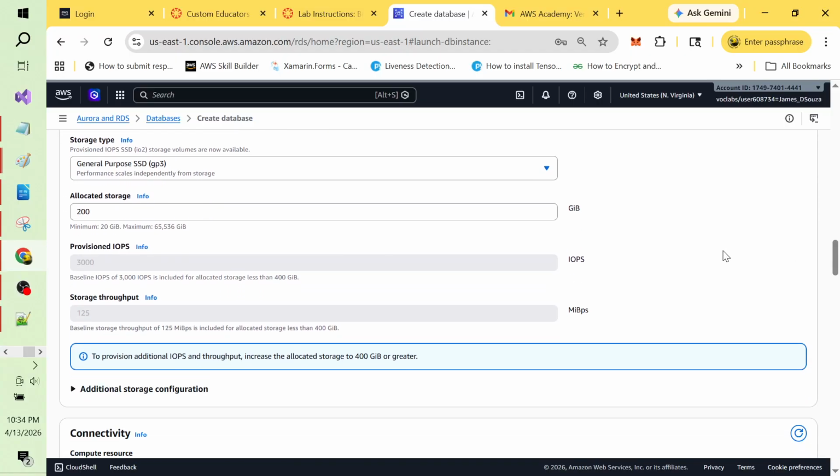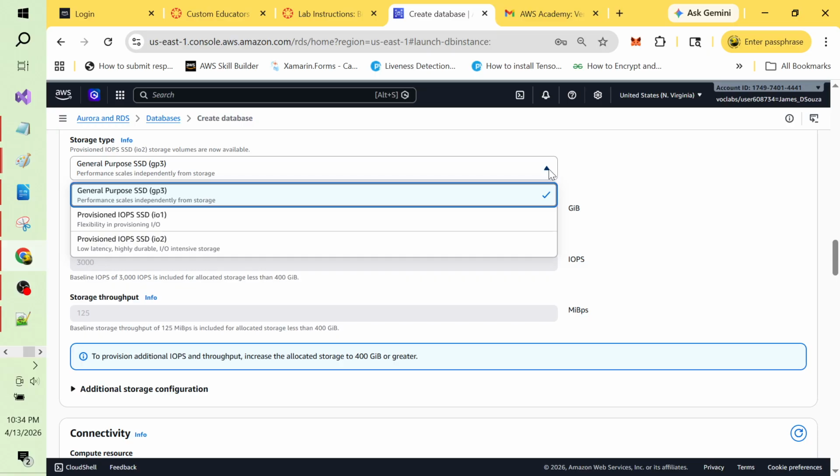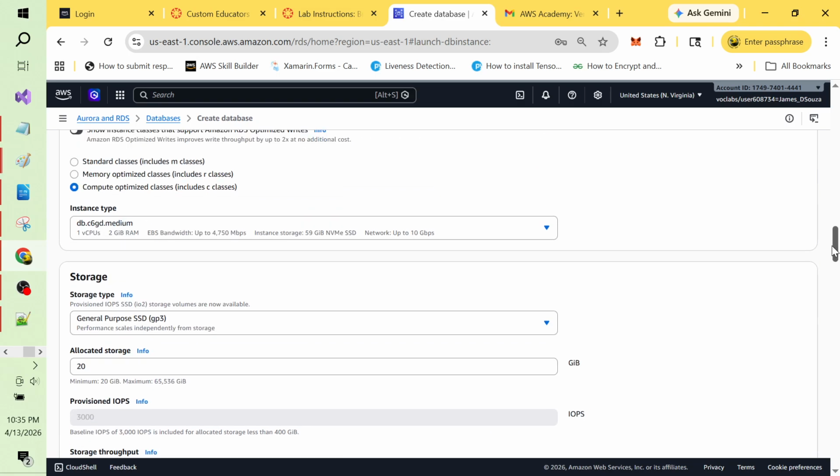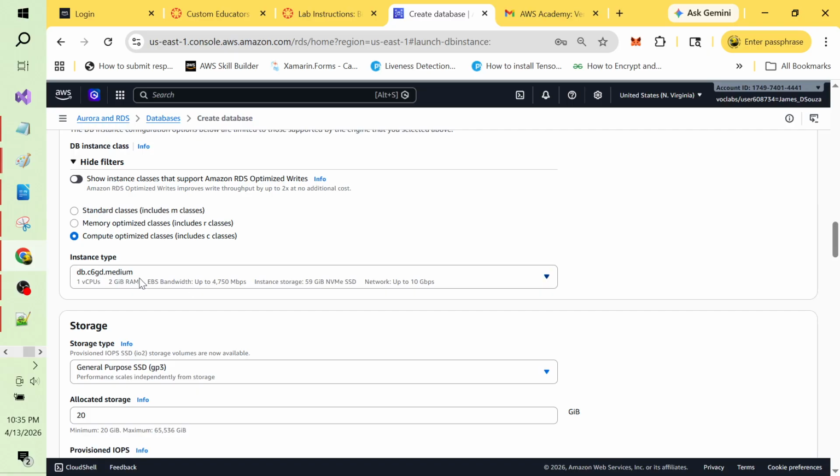Okay, so here we are going to go with performance that scales independently from storage, GP3. Oh, it's only one GP3, okay. And this we need 20 GB, right? We don't want much. Actually, we don't need even 20 GB. Yeah, okay, this is the machine. It's selected as a medium, and we wanted a burstable medium.